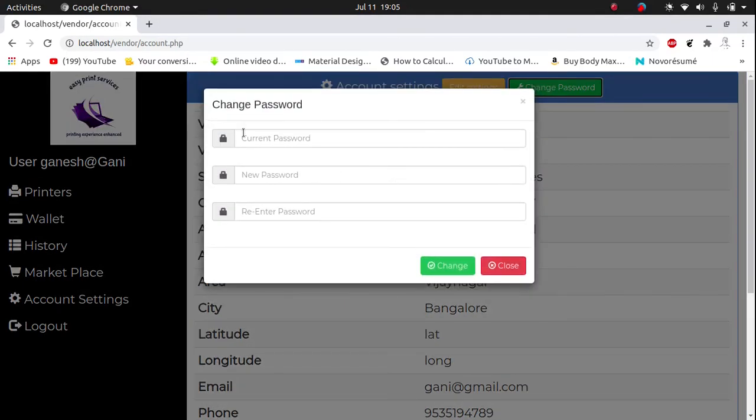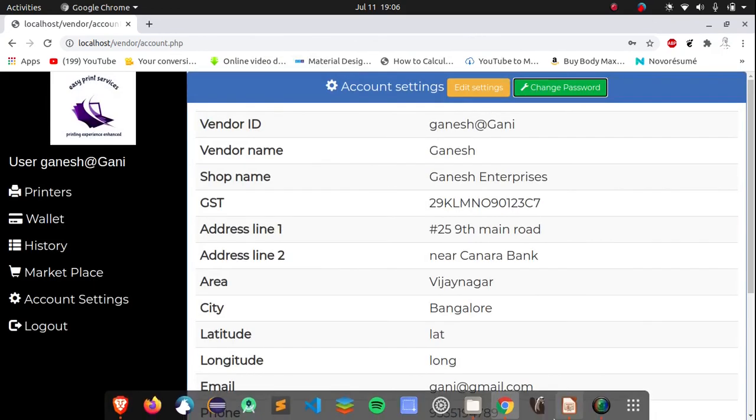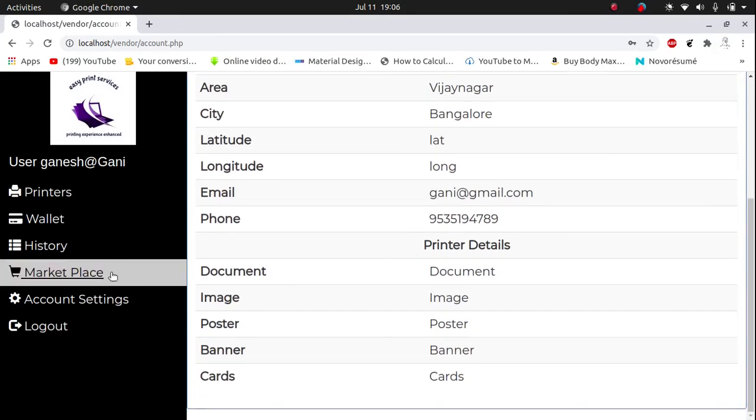and here I can just change my password, and I'm entering my current password. I am entering a new password. I'm setting it to Gunny, and I'm just setting it to Gunny, and so here it's updated successfully.